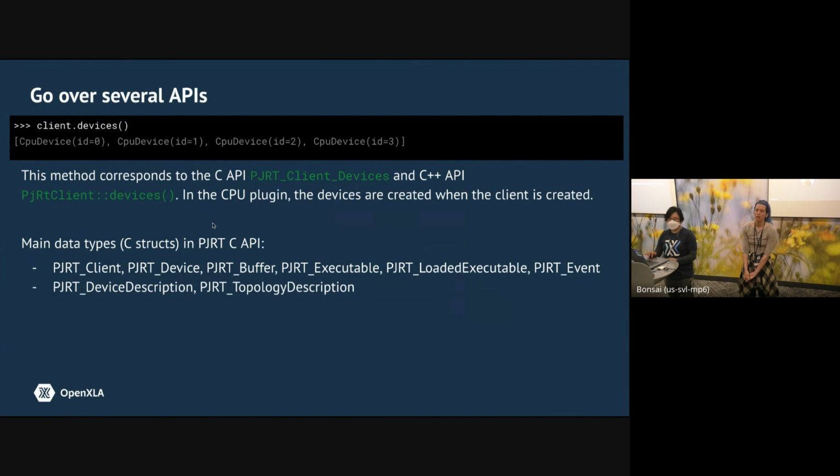And now I'll go over a few APIs. The first one is devices. So this is a JAX API. And if you call this API, it will show that there are 4. So these devices are configured by the plugin. We will have 4 devices, and this JAX API will call the client devices C API, and if you are doing a C++ one, then it will be the devices. In the CPU plugin, the devices are created when the client is created.